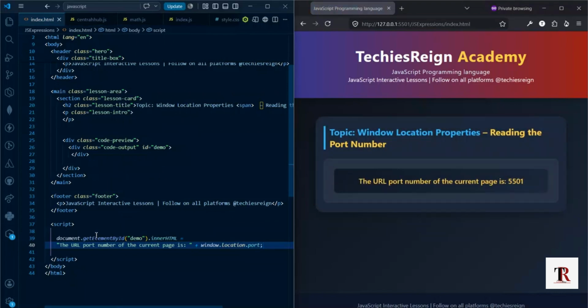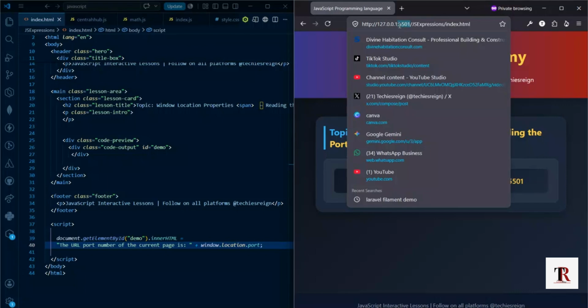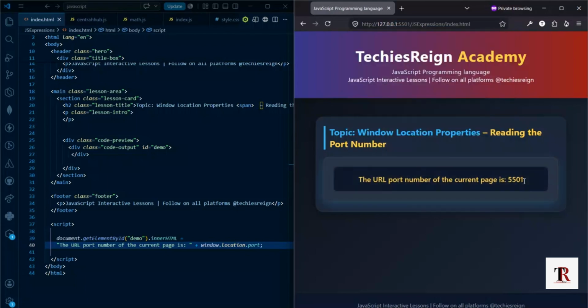Now you can see the URL port number of the current page is 5501, and look at it. So this is my port. You can see that after this colon is where this port is appearing in my web address. So this, 5501, is the port that I'm using to preview this web page in my own browser. So this is how you can use the port property to identify what port is being used in your web browser.